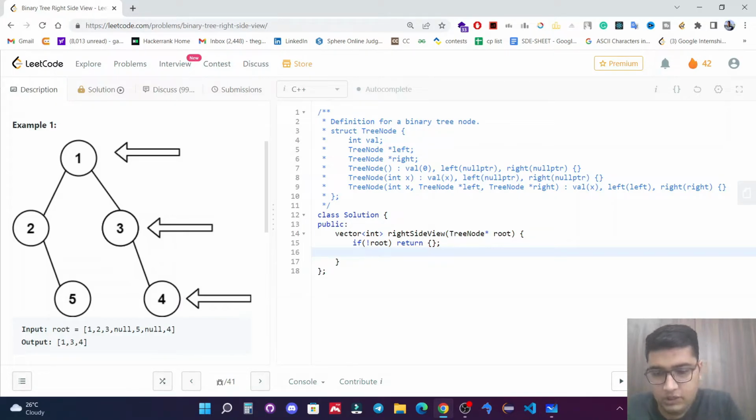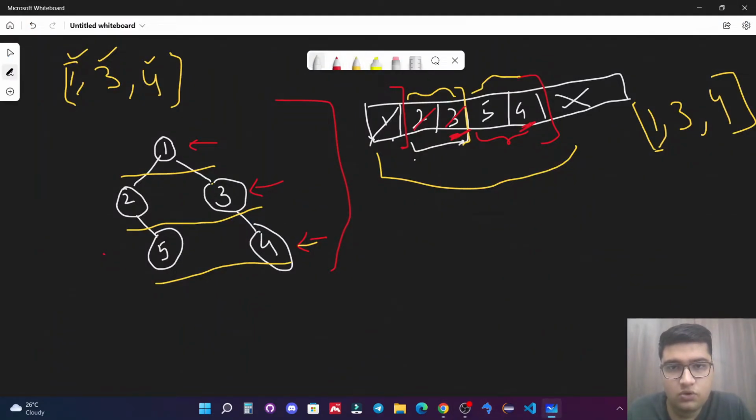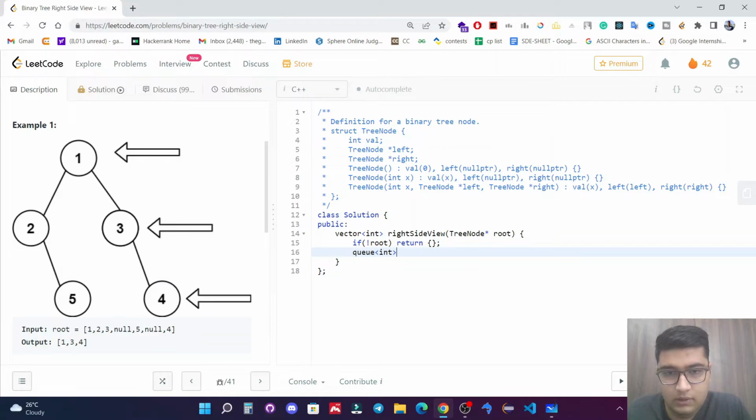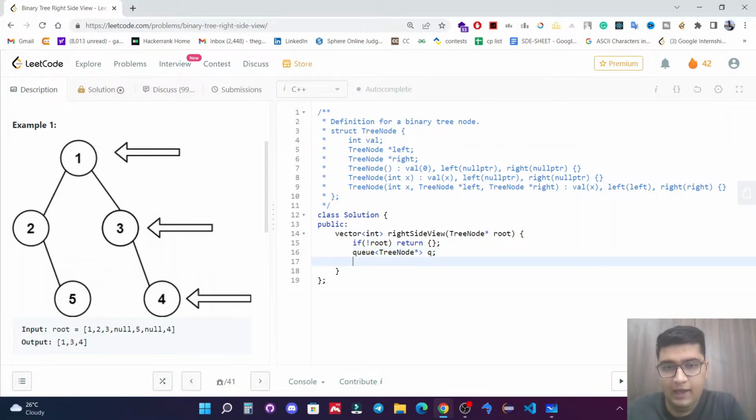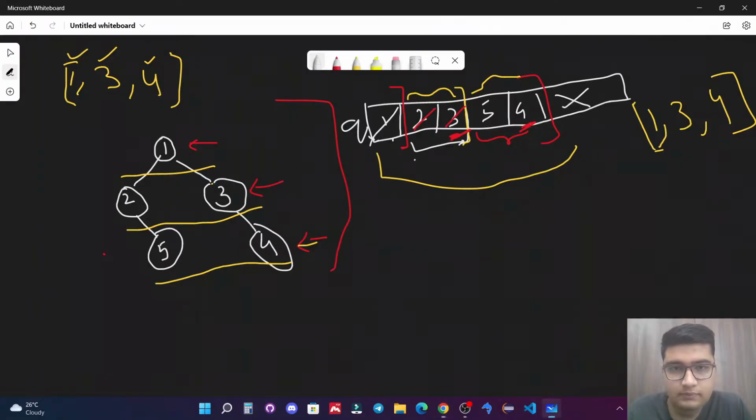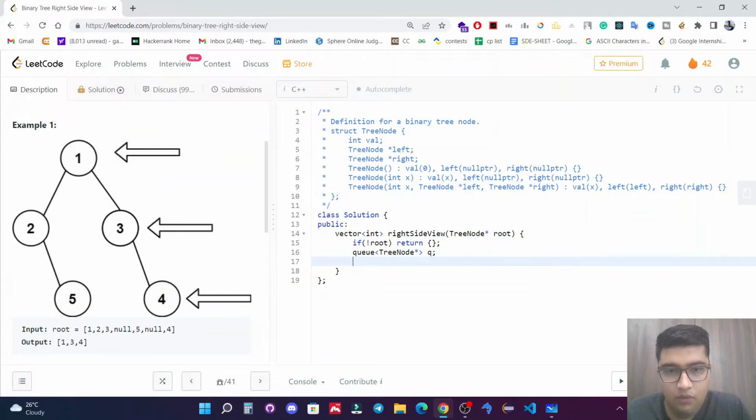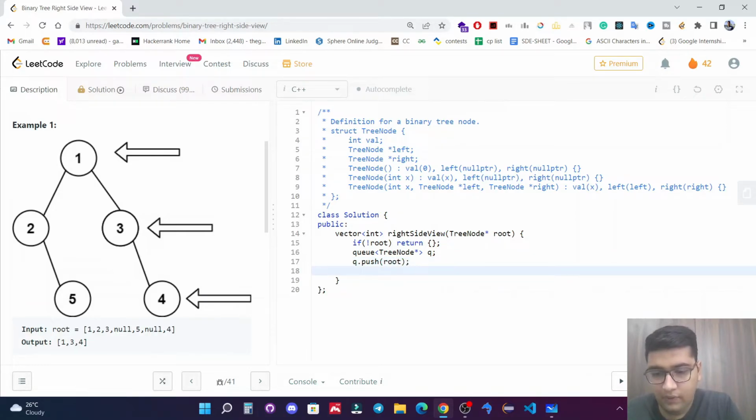Now let's see the other condition. Before that, let's make a queue to store the elements. We were just storing the elements in this queue, so let's make this queue. Queue of tree node, let's name it queue only, and initially let's push the root. We just pushed this one initially, so queue dot push root.